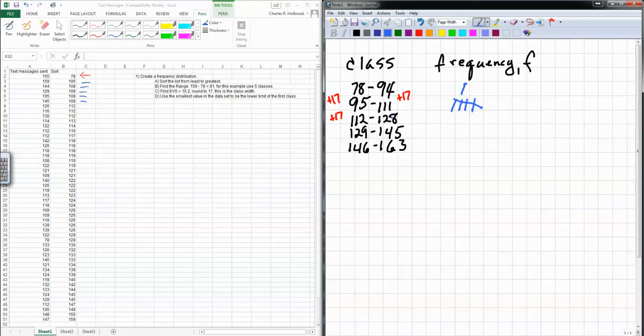Next, we're going to go to 112 to 128. So we'll look at this. We got 1, 2, 3, 4, 5, 6, 7, 8, 9, 10, 11, 12, 13, 14, 15, 16, 17, 18, 19, 20, 21, 22, 23, 24, 25, 26. So there's 26 in that one. So let's go ahead and write that out.